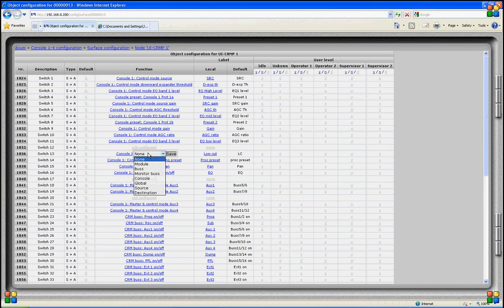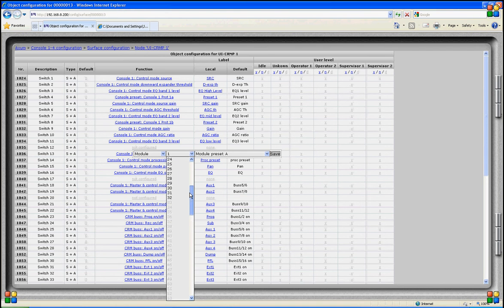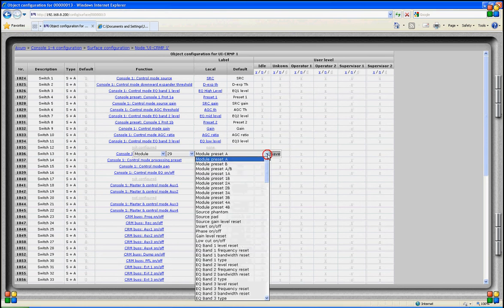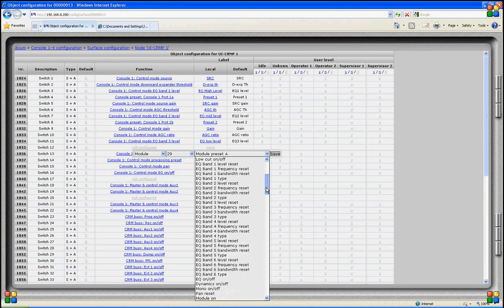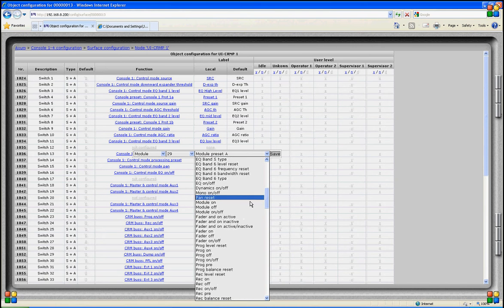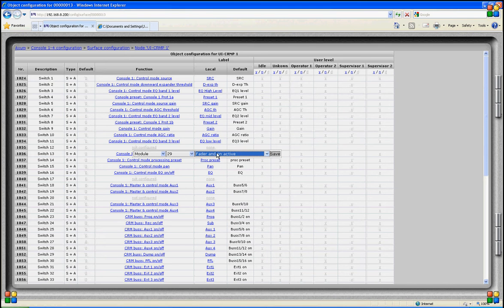This is a module function because it's about module 29. The activity is fader and on active. So the moment this switch is pushed in module 29, the virtual on switch goes on and the virtual fader goes up and the module becomes active. An opposite function is located here on position 1040. Module 29 fader and on inactive.